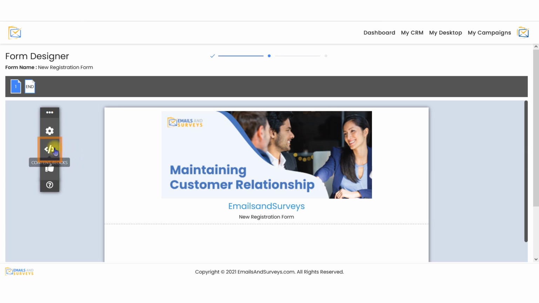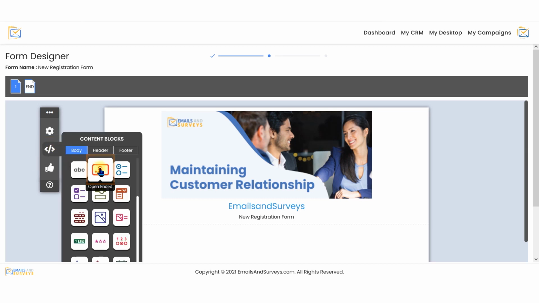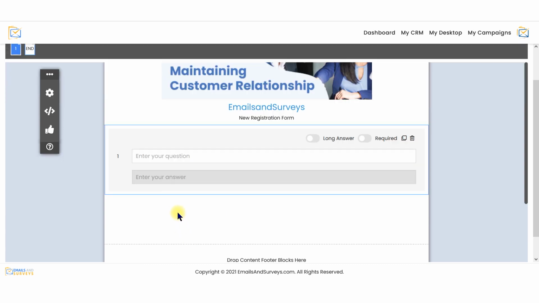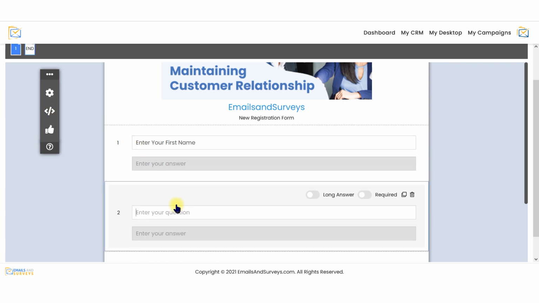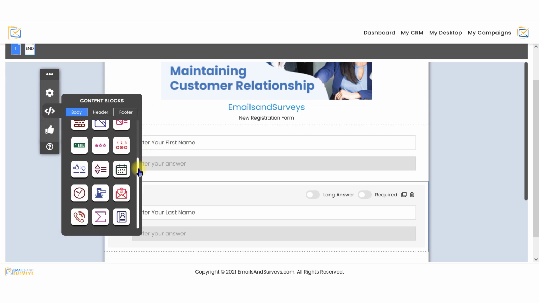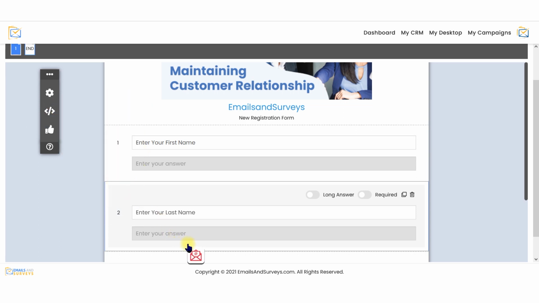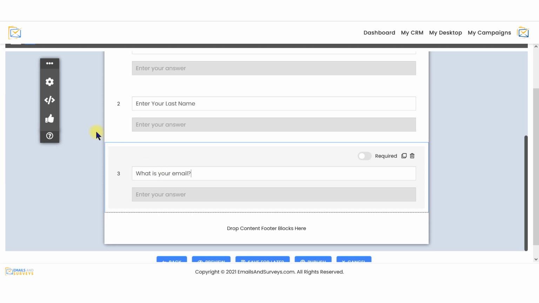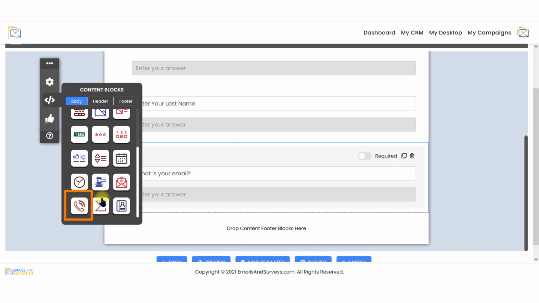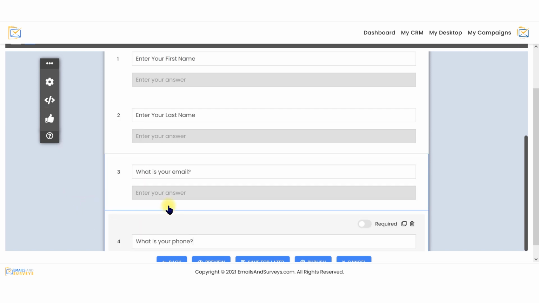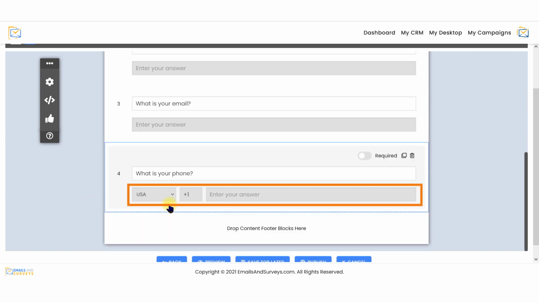Let's select open text for first name and last name. And let's ask for an email address and phone number. You will see we have a form input for phone numbers to help with data accuracy.